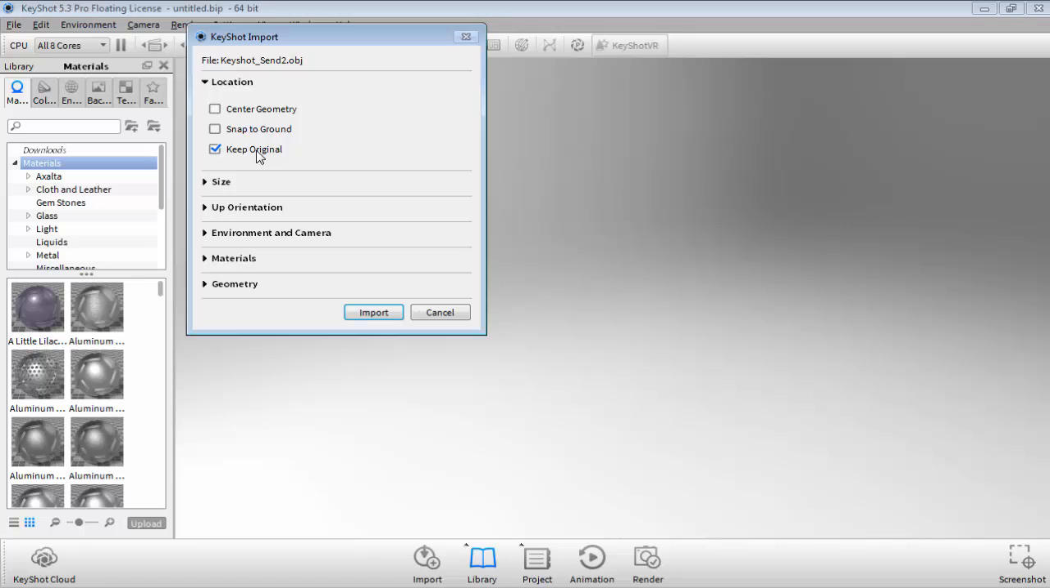The reason I do that is because let's say I want to change the can out for some reason. In Keyshot I can delete the can, go to Maya, do something with the can, and then re-import it, and it'll drop it right into the same spot. If I don't have that checked, then it's going to drop it in wherever, and I have to re-move it back to where it should go. So make sure under location, it's keep original.